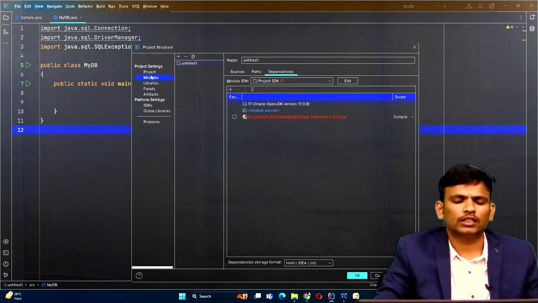In Project Structure we need to select the second option, that is Modules. In Modules you can see the Sources, Paths and Dependencies tabs. We need to select only Dependencies. Here in Dependencies you can find a plus button, the add button. Click on it, and we need to upload a file.